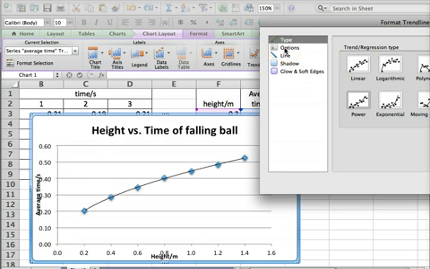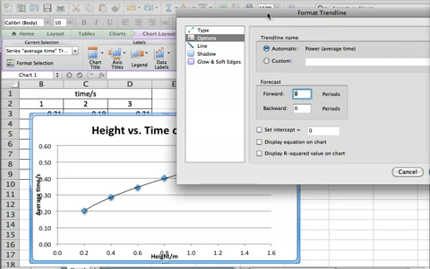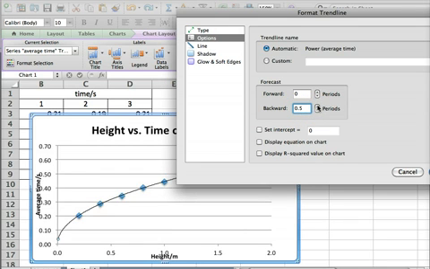Now if I click on the options tab here, I can actually see what it's going to look like when I forecast the line, or when I draw the trend line back towards 0. So in my format trend line box here, I can select forecast backwards. This is going to draw my trend line backwards, and I'm going to get it to go backwards half a period, it says, whatever half a period means, and it's gone back nicely, and it looks like it's heading towards 0.